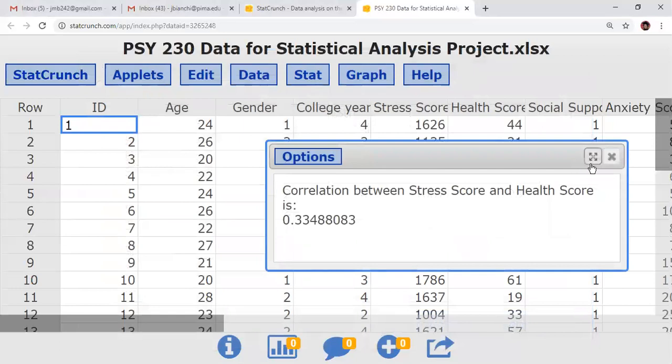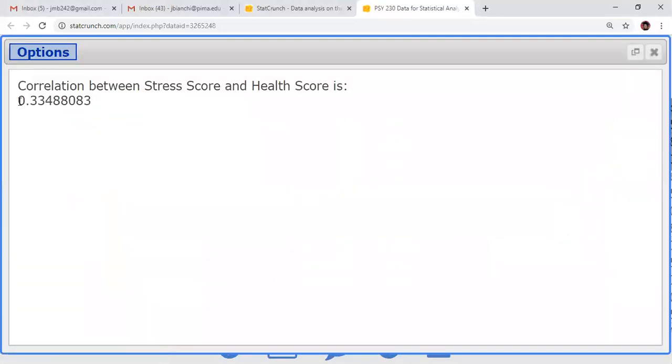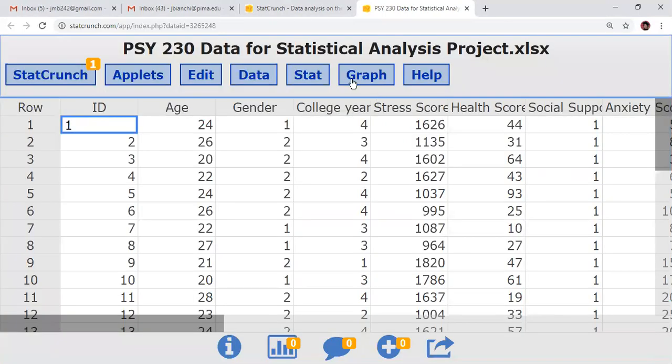Compute. Now, this is my R value. The correlation between the stress score and the health score is 0.33. We'll just round it at the second decimal point. This is a weak positive relationship. Yes, there is a link. It's not extremely strong or consistent, but it is a positive relationship in the moderate range. Okay, let me go ahead and do another one.